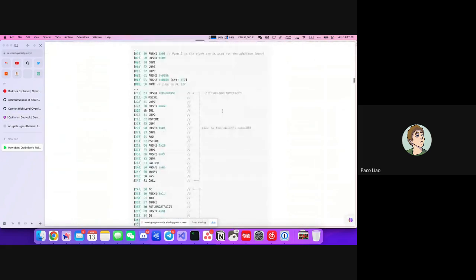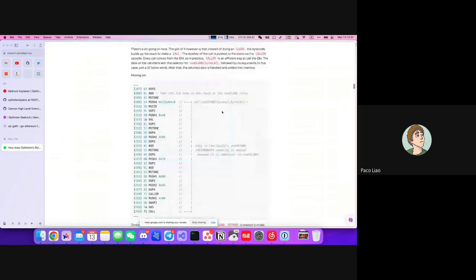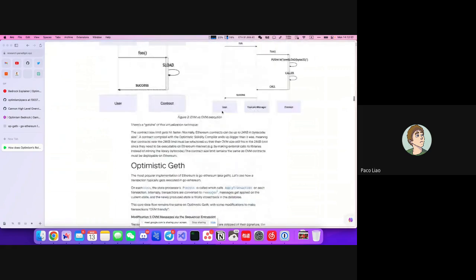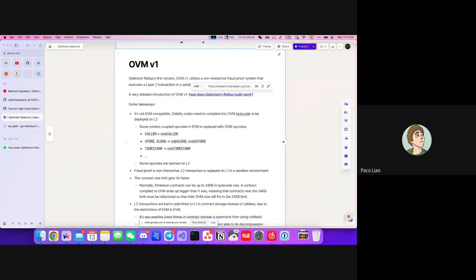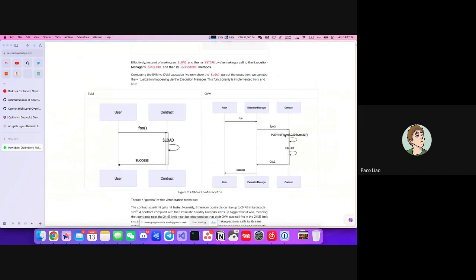So it is also EVM OP codes. In this article, they have some examples. In the EVM, you use sload to load a storage in the contract. And in OVM, this sload will be replaced with OVM sload. What is OVM sload here? Actually, OVM sload is just a function called OVM sload, and here the target is the caller.